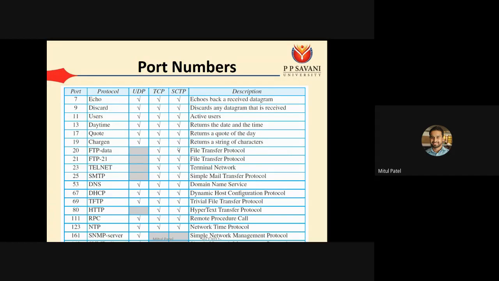Here we have FTP. Its port number can be either 20 or 21. Why two port numbers are assigned for FTP, we will learn in the application layer. FTP has been assigned two port numbers. It can go with either 20 or 21.